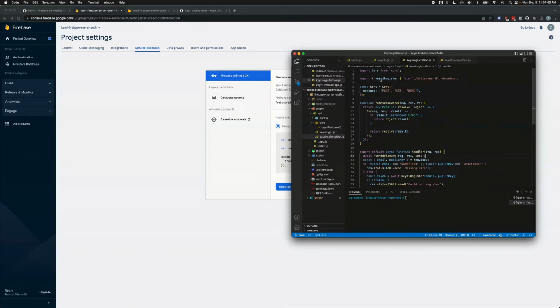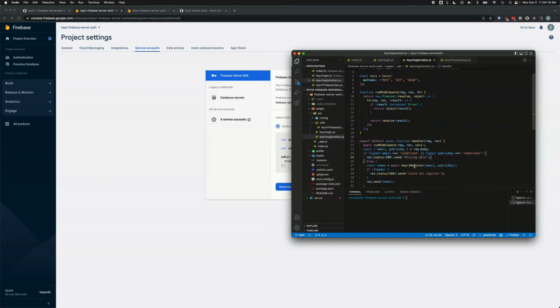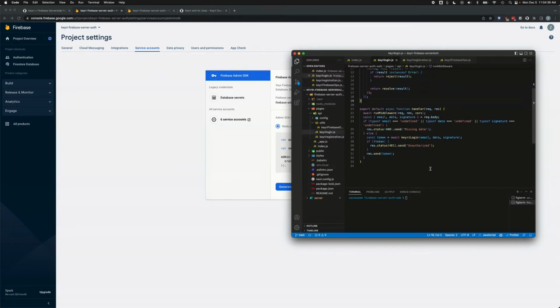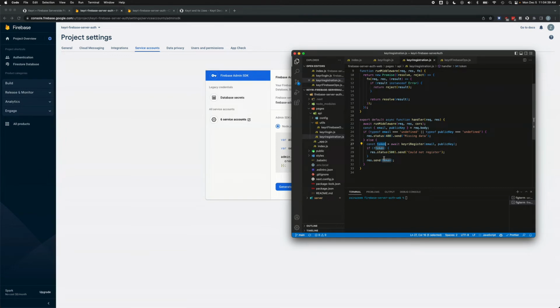In this case, because we're running the Keyri register function, the only things that we expect are email and the user's public key. And again, if those are missing, just send a 400 error. If all is good with the body, then try and run that with the actual Keyri register function. And if it all succeeds, then you should receive a custom Firebase token, just as you would with the Keyri login API. And finally, send that token to whoever requested it.